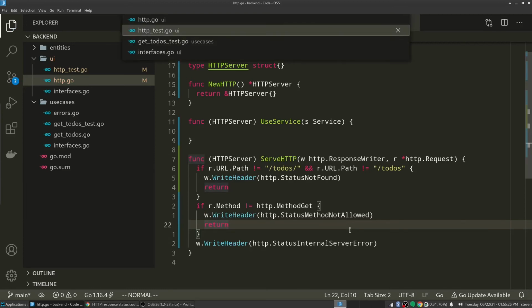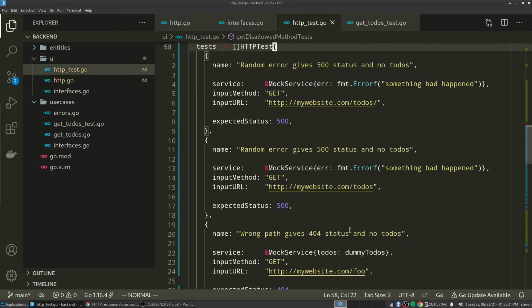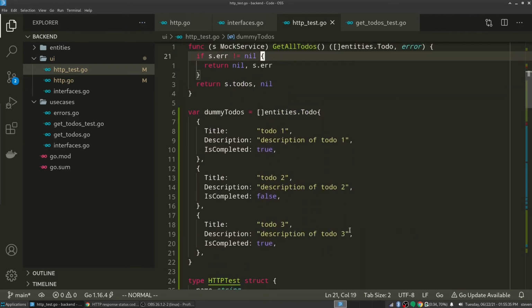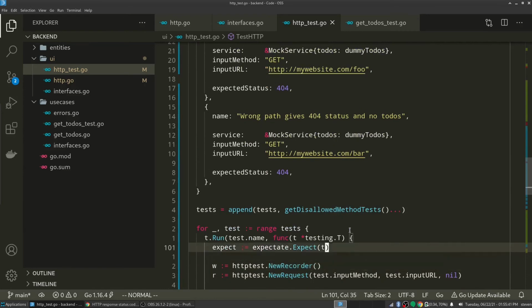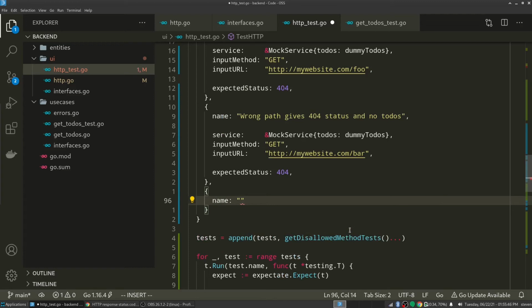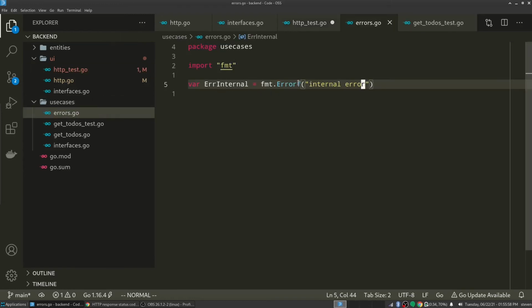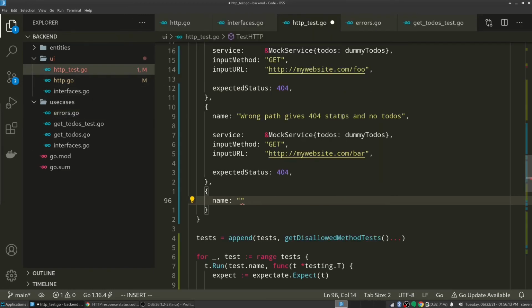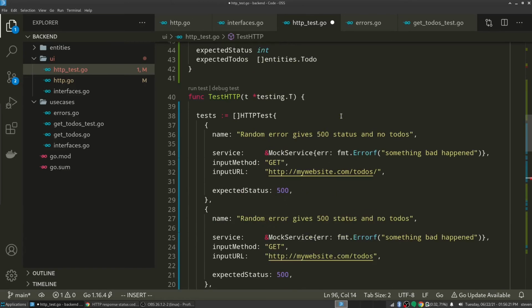Now we can actually start testing that we are calling our service. So we'll add on a test here. Name: when service returns error. What are the errors that it can return? Oh, error internal. Well then. It's never going to return any other kind of error, so we already covered the error internal case.